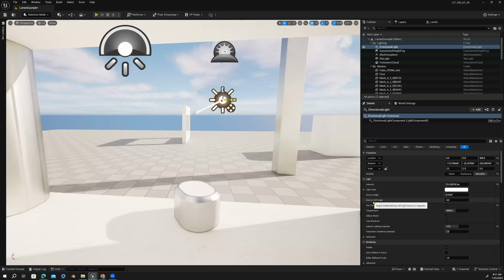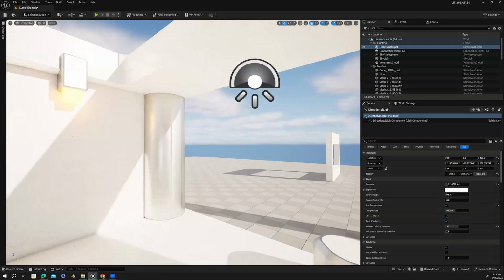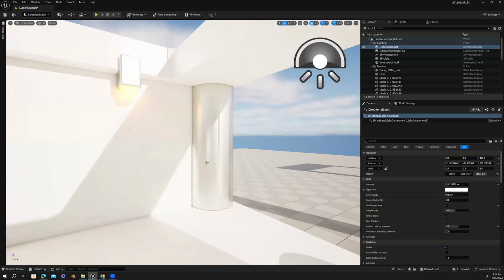Now there's a source soft angle. We'll talk about that with a point light a little bit, but basically it softens the shape of the light. So if my sun is reflecting off this little pillar here, I can actually soften that output of how that looks. So source soft angle handles that. We can use temperature on or off. In this case, it's on by default, which works great.